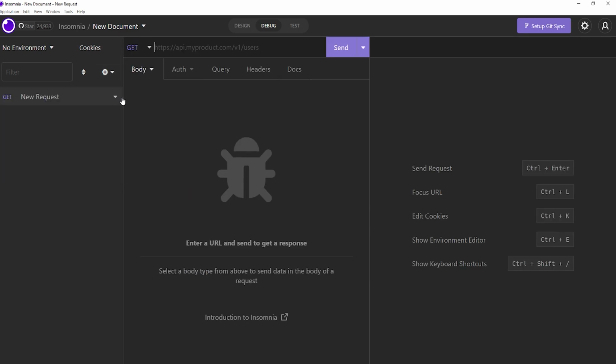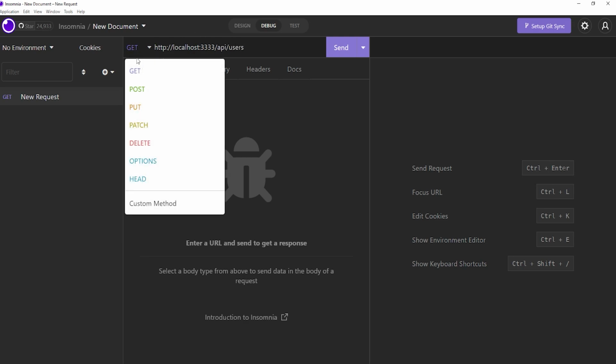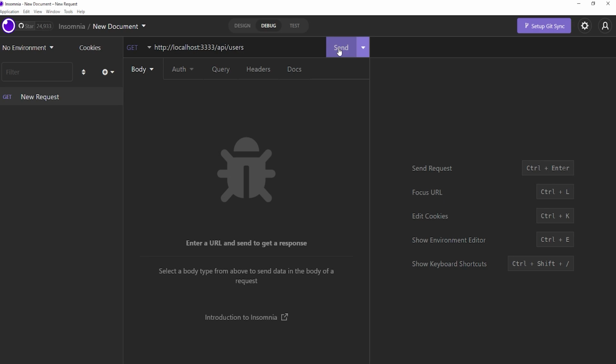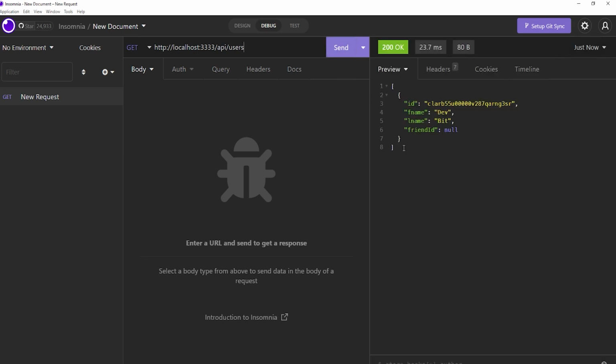I'm going to create a new HTTP request, and I'm going to write our base URL, which is http://localhost on the port 333. And now I'm going to hit the route /api/users, and the request is going to be a GET request. Let's click on send, and as you can see here, everything works perfectly fine.